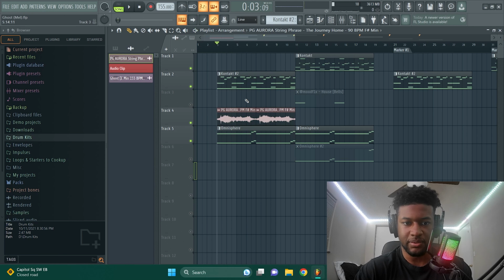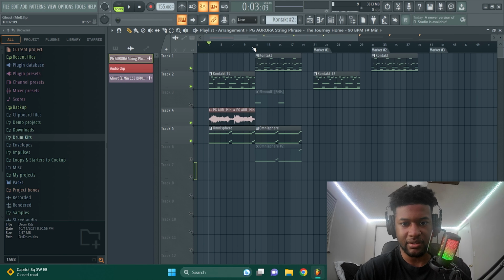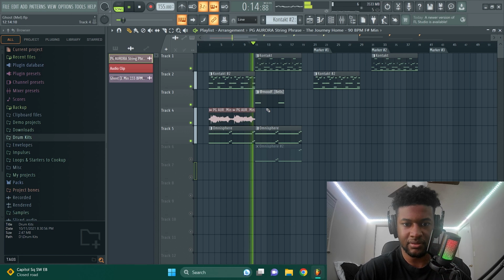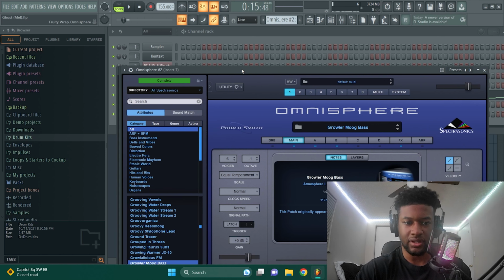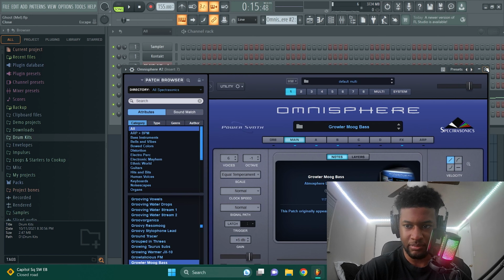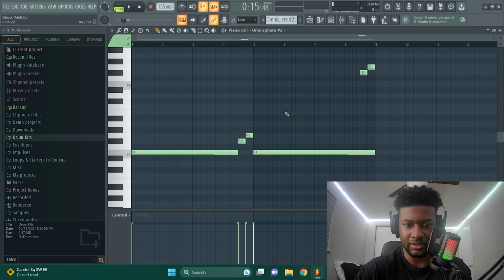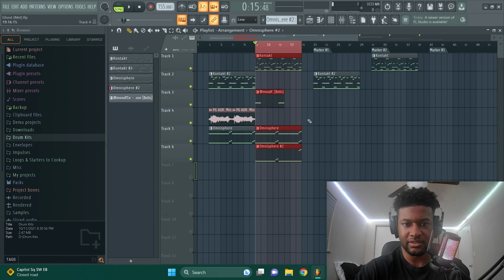So on the first part, I just simplified the piano, and then I brought the notes back in for the second part of the piano. I brought a bell in just for a drop. And the only other thing I added was the growler moog bass from Omnisphere. I just followed the bass note patterns, and I raised it up an octave on the second part, and here's how that sounds.